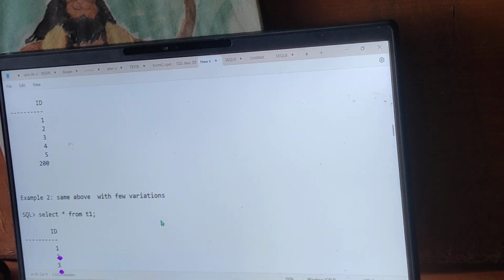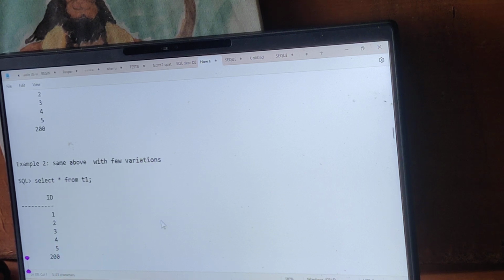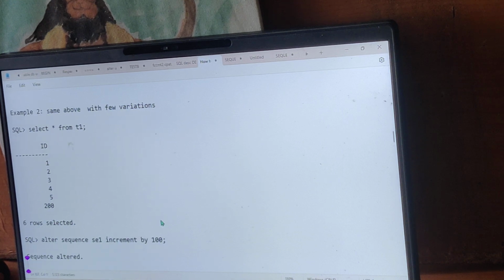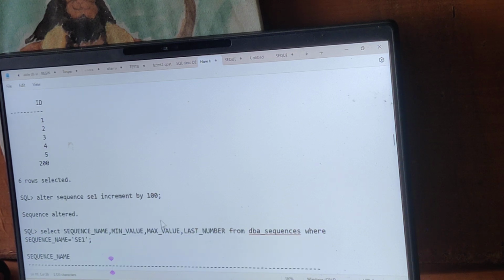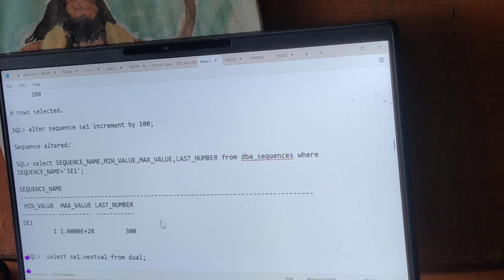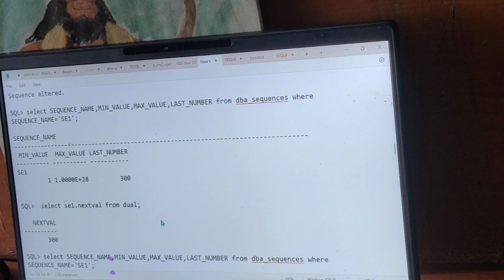With a small variation, same as the previous example, I have a last next val of 200. What I am doing is incrementing it by 100. Then I am seeing the next val, which is going to be 300. If somebody is using next val, they are going to get 300.